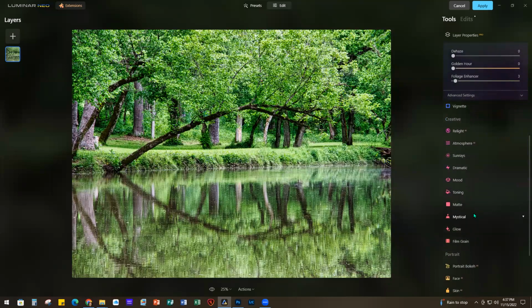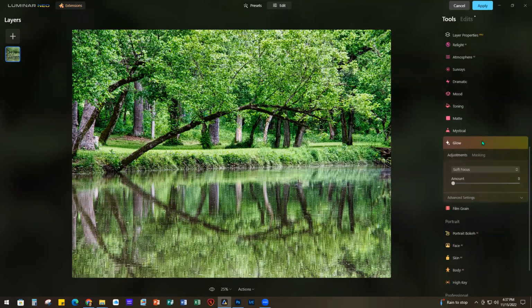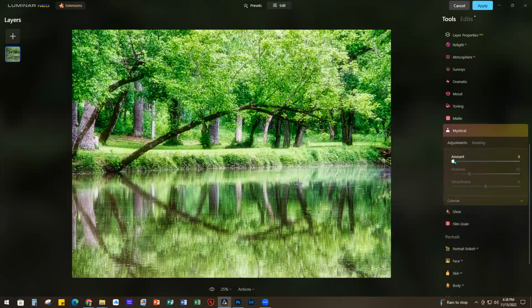And then I went to Glow, which is like the Glamour Glow in the Nik. I didn't want it to be so sharp. I always try and get things as good as I can before I go on to something else. I wanted to get everything nice and crisp, but then we want to do some glow and give this some mood. And then there's another one for moodiness called Mystical, and I added some of that.